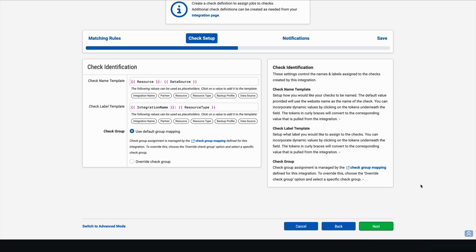We're presented with the Check Identification page. This allows us to configure how we want our checks named and what labels to apply. We'll start with the check name template. By default, the checks will be named based on dynamic values pulled from the Cove Data Protection integration. In this case, the resource being backed up, followed by the data source of the backup. This can be edited if needed, but we'll stick with the default setting here for this example.